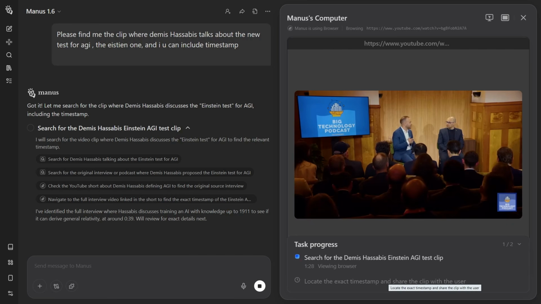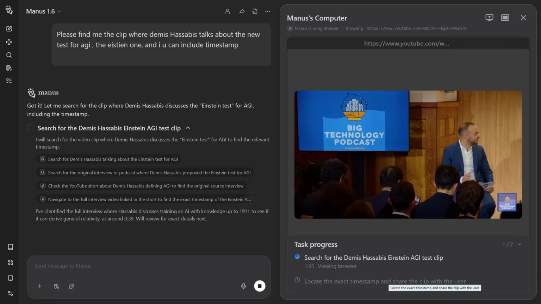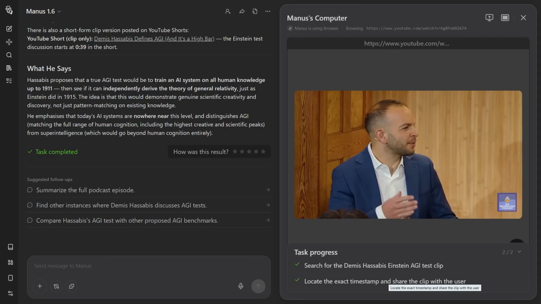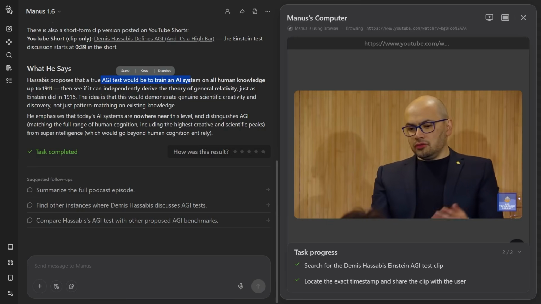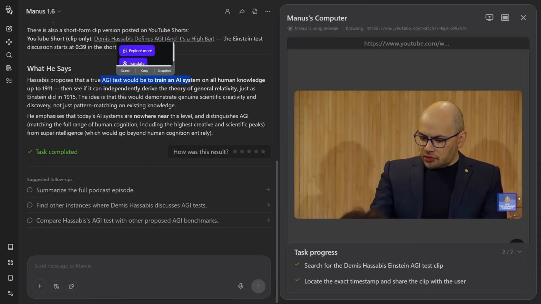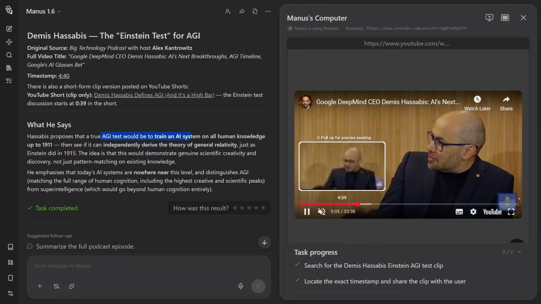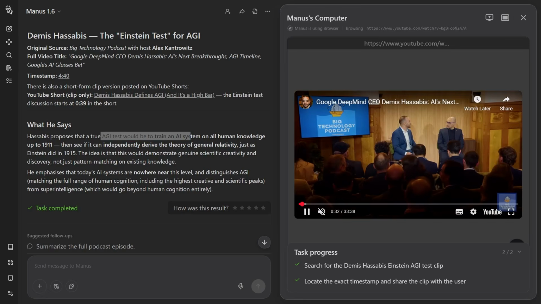And here you can see Manus is actually watching the interview, which is pretty incredible when you figure out that this is something that I would have to do, manually scrubbing through many hours of footage just to find that exact specific clip. And so we can see that it manages to find this clip. So it talks about the fact that Hassabis proposes the true test for AGI, giving me the actual explanation. And not only that, it gives me the first timestamp where he mentions this.